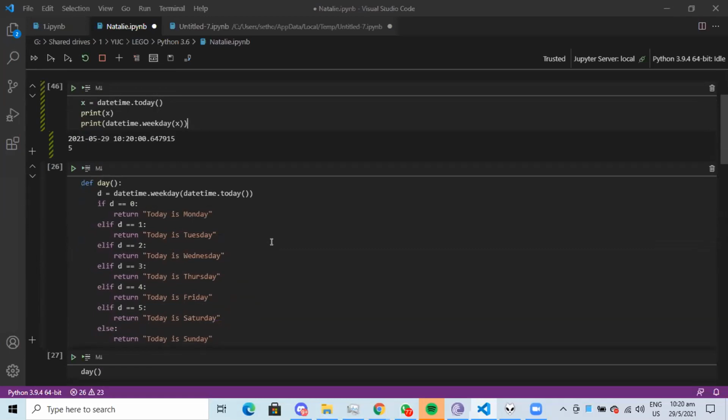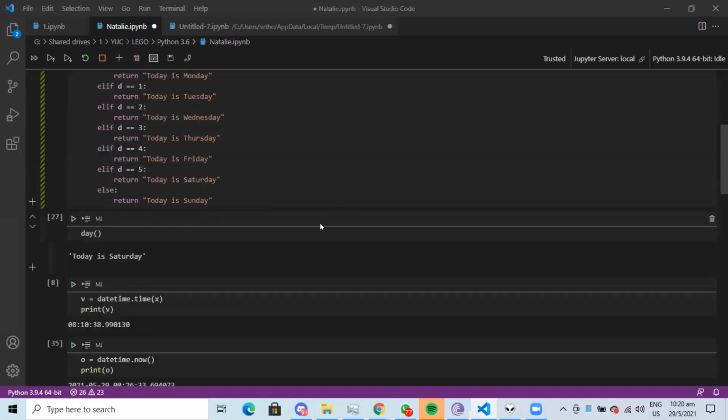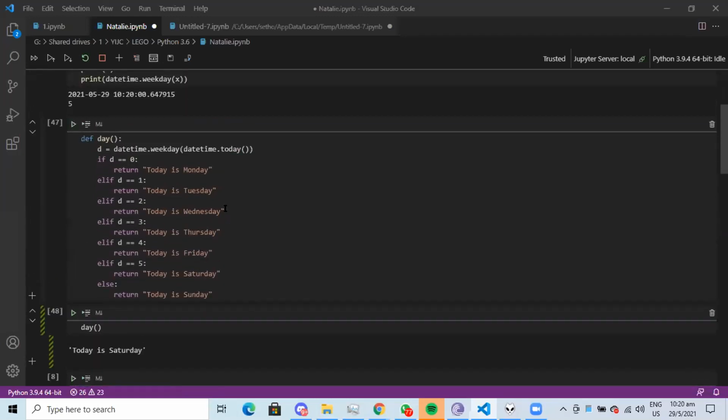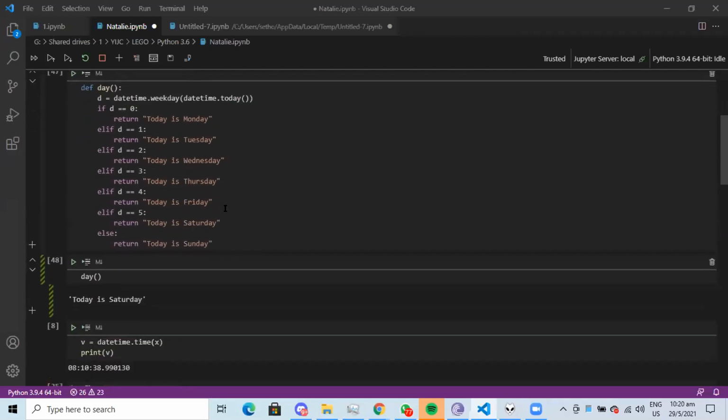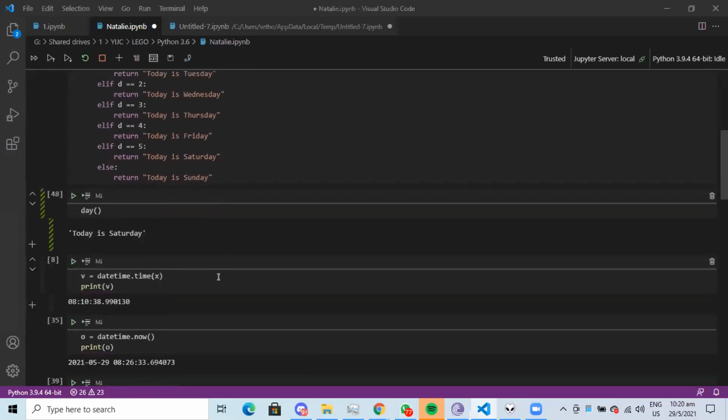So here's just some simple code that takes in the integer values for the weekday and tells you the day. If I run it, it will tell you that today is a Saturday. Okay, now I'll be demonstrating a bit more of the different classes.